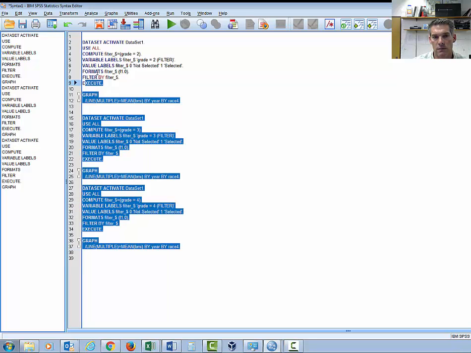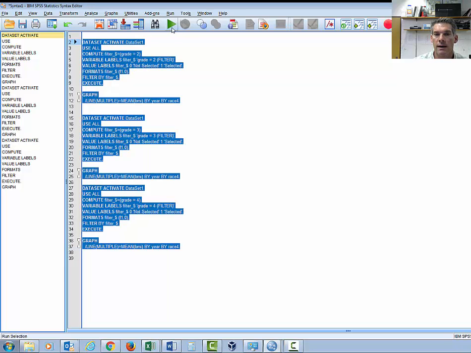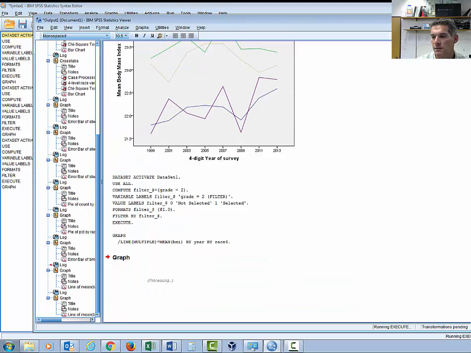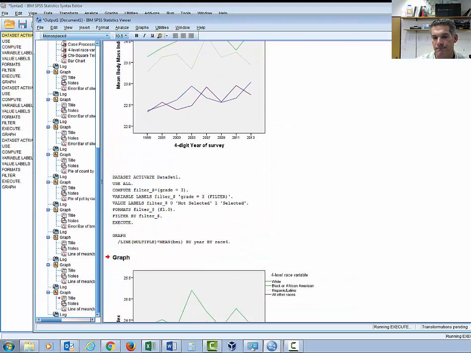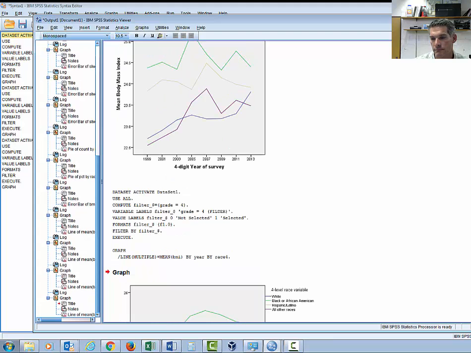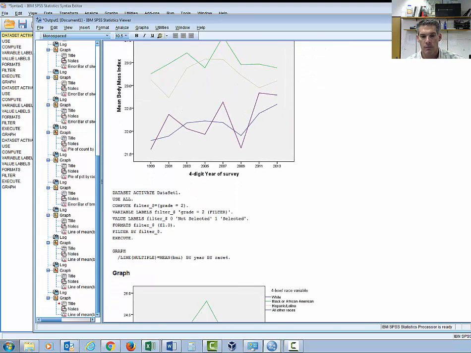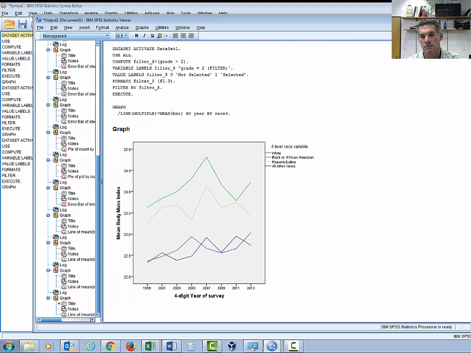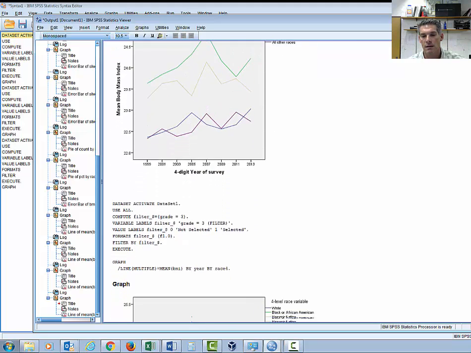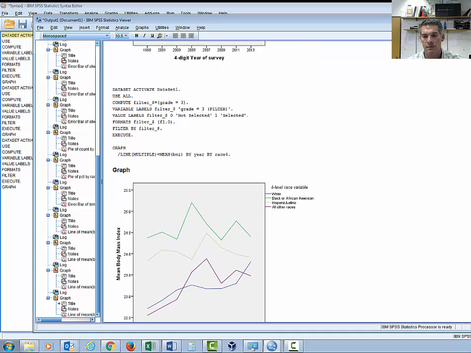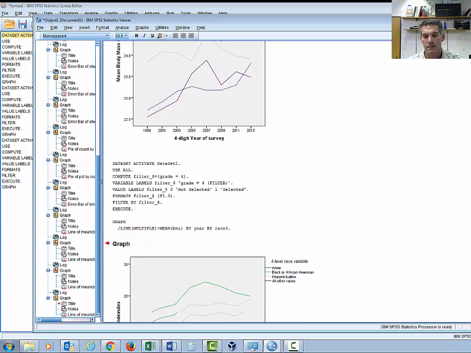So now, I just highlight this and hit the green button. It says run. And what it'll do is it'll select cases. And then we can see, here's freshmen. Here's sophomores. Here's juniors. And here's seniors.